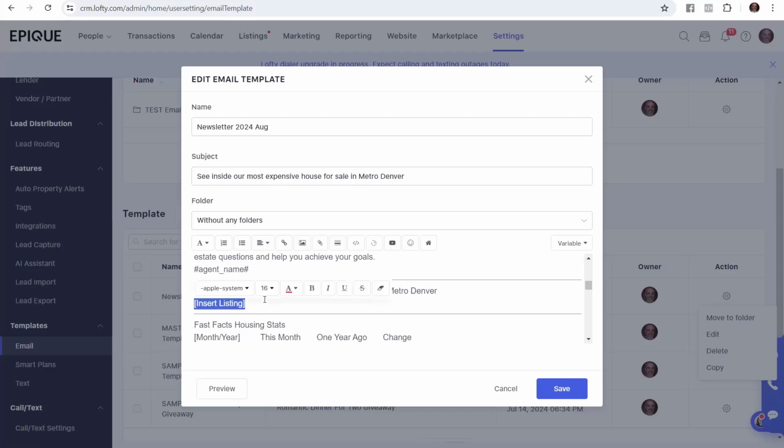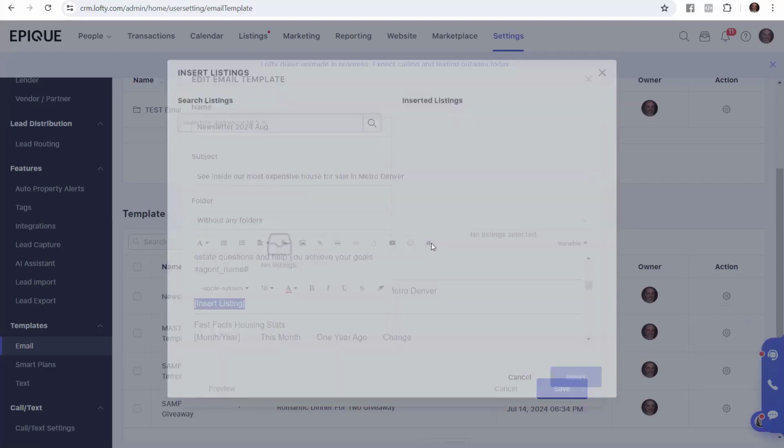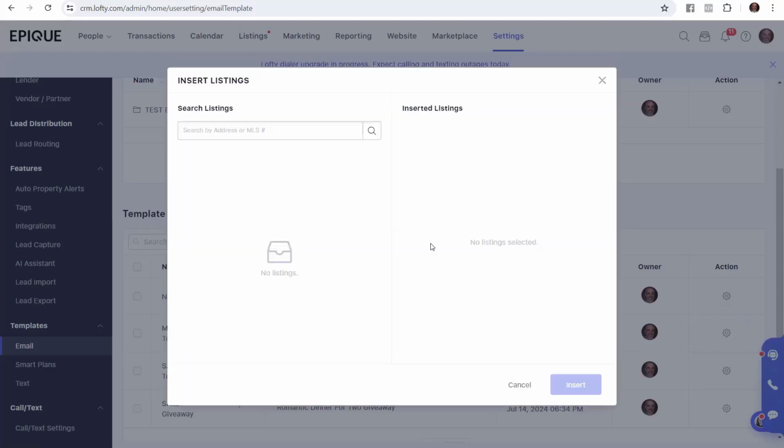So we're going to highlight this insert listing, and this is going to be pretty snazzy. We're going to go over here into the icons in the upper right. We're going to click on that little house where it says insert listing, and we can now search our MLS for the address or the MLS number to find the listing that we want to insert here.